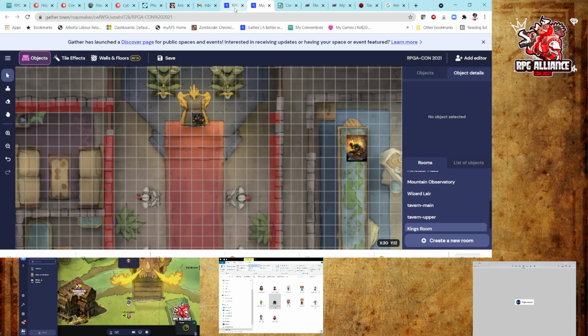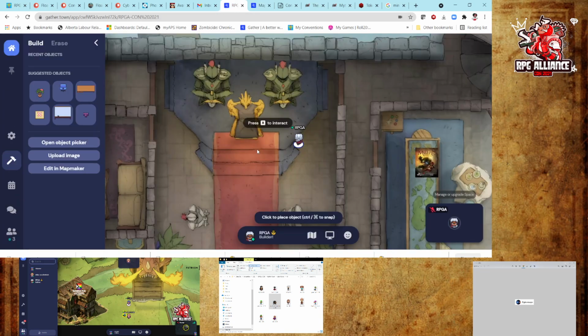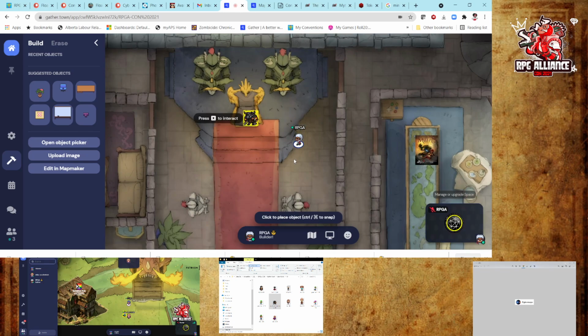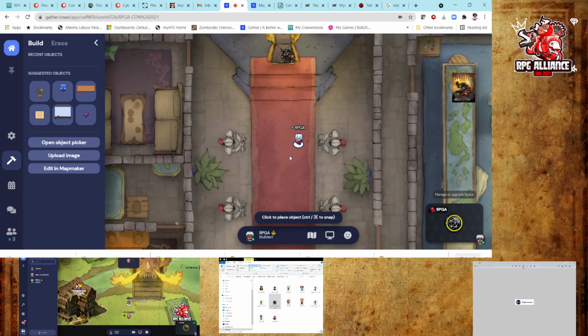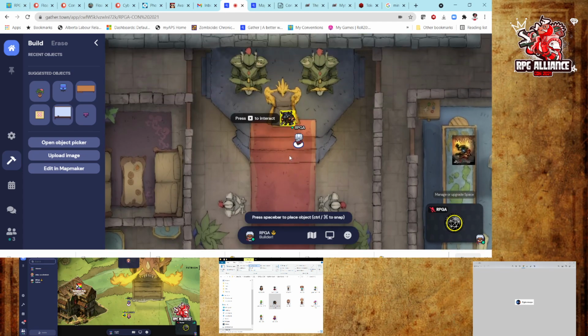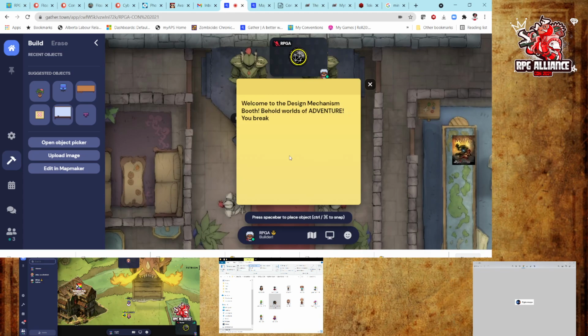Let's go back to the actual interface. Take a step. There he is. And he lights up because she was within 3 spaces of him. So we're going to have her go closer. There's the Minotaur. X on him. Welcome to Design Mechanisms Booth. Behold Worlds of Adventure. Oh, look at that. There is a limit to how much text you can put on. That's good to know, actually, because I haven't put on. You break it, you break, and then it dies. So that's good to know.